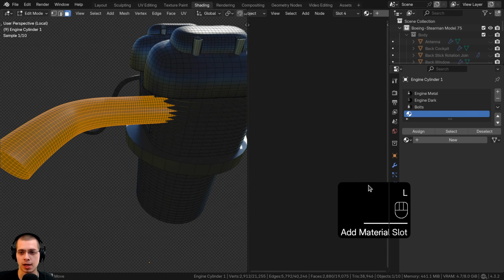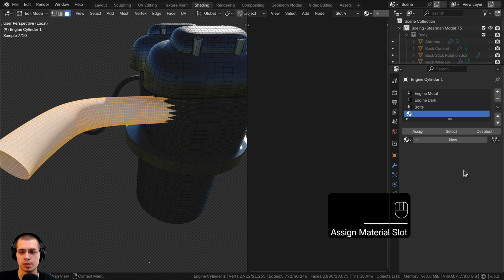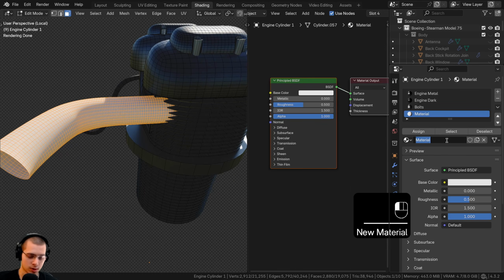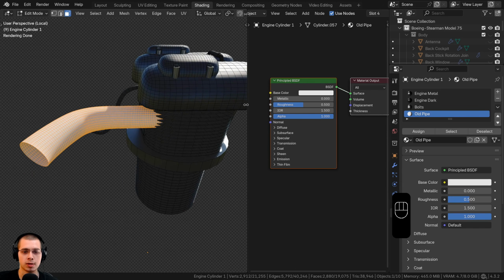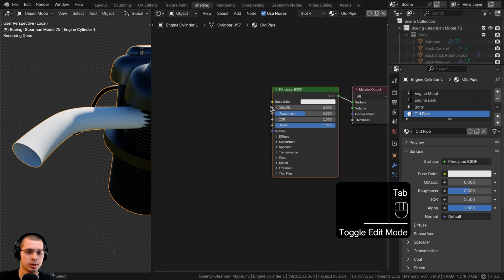We'll click on the plus here to add a new material. We will assign the material. Let's click on new, and we can just call this old pipe, or you can call it exhaust pipe, whatever you want to call it. And let's make a simple procedural material for this.